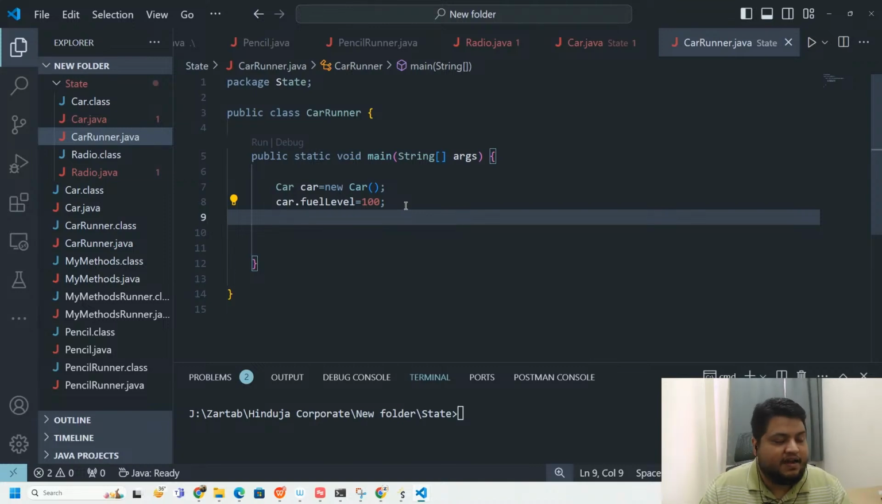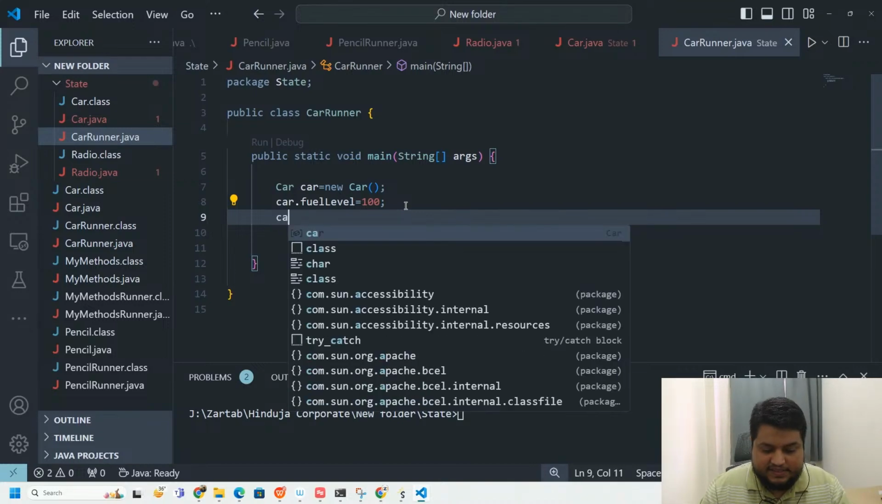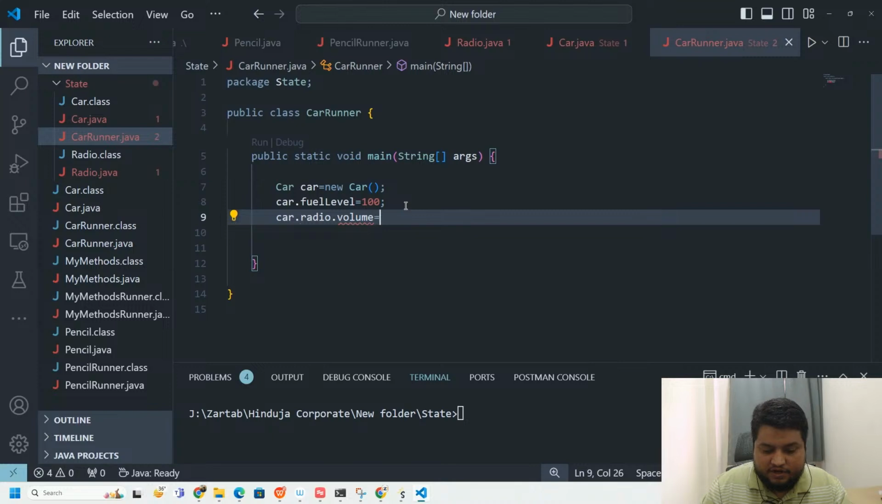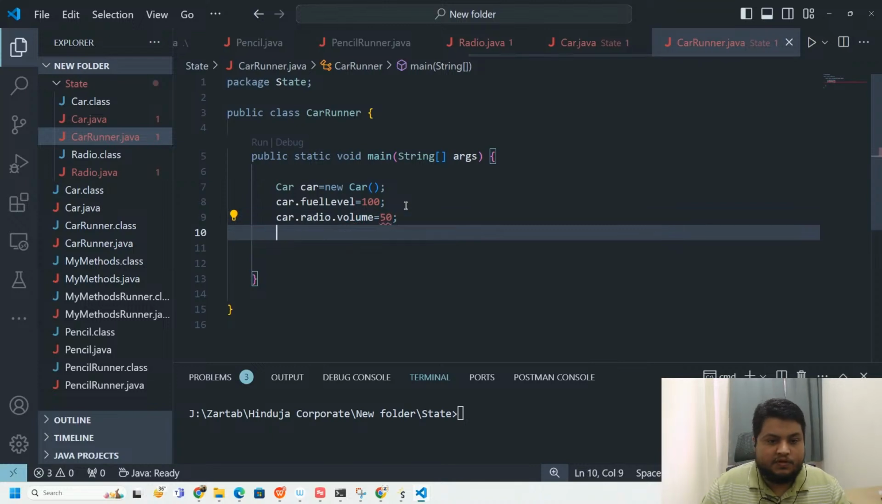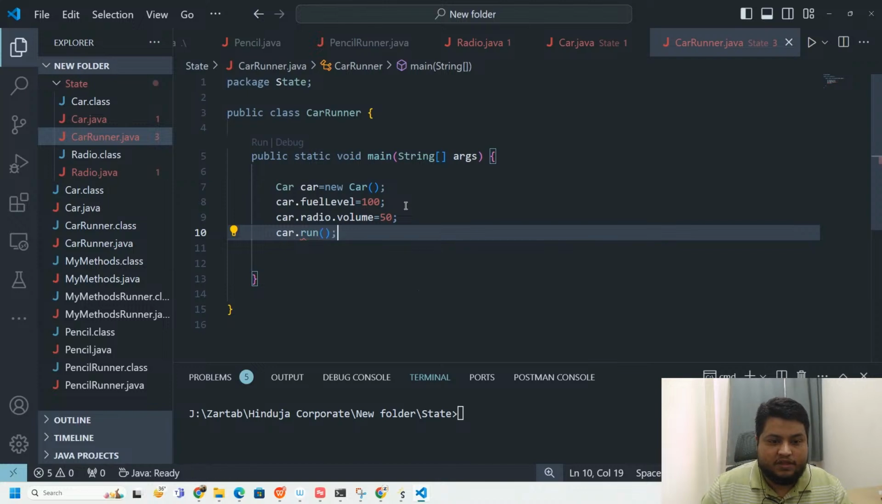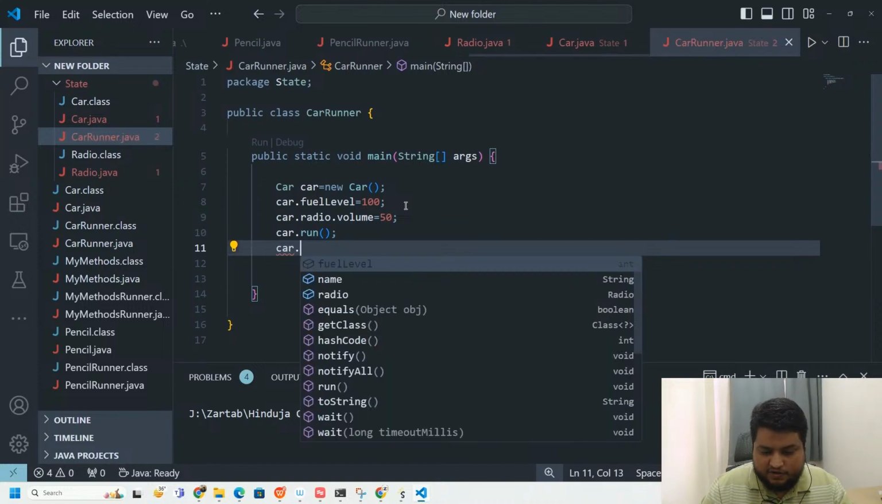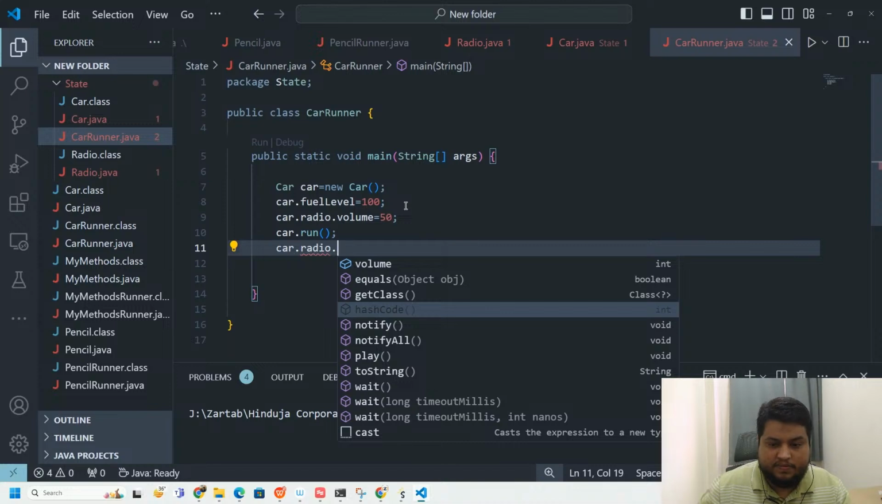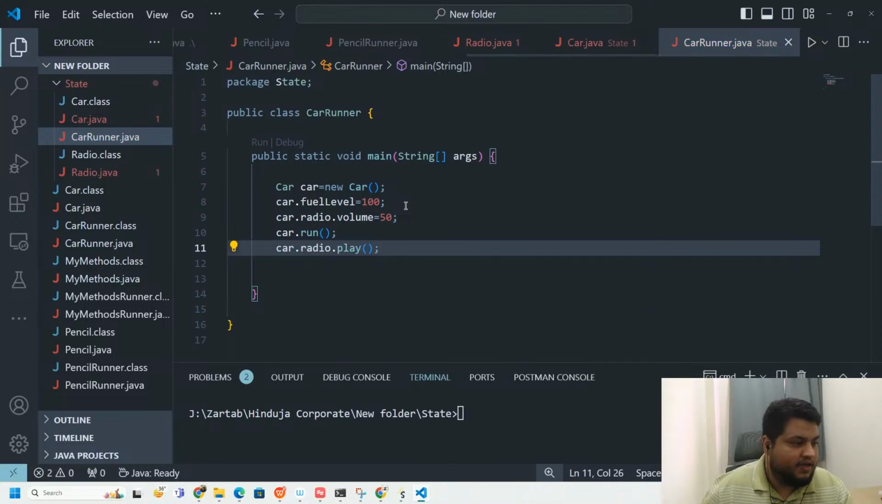Now I want to access the radio. How will I do that? I will say car.radio.volume and set the volume to, let's say, 50. Then I say car.run, calling the function, and car.radio.play. So this is how you have an object, and that object has another object, and you can access those variable values here. So now what do I do?